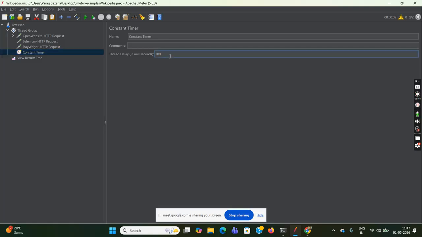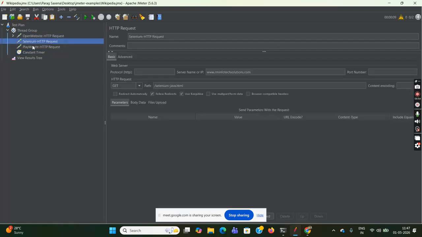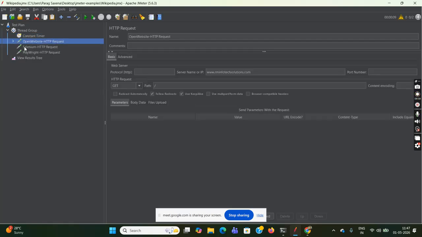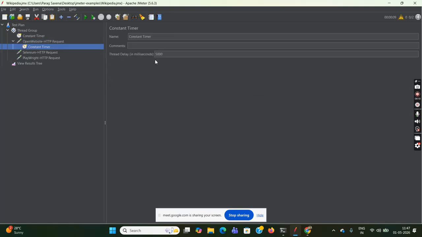And for example, again, I'm adding a constant timer of say 5000 milliseconds. So now this 5000 millisecond will apply to this, and this, because we have set it inside the thread group. You can take it to the above also. Drag and you can take it to the above. Okay, so it is inside the thread group. Now this thread group also has a constant timer of 5000.